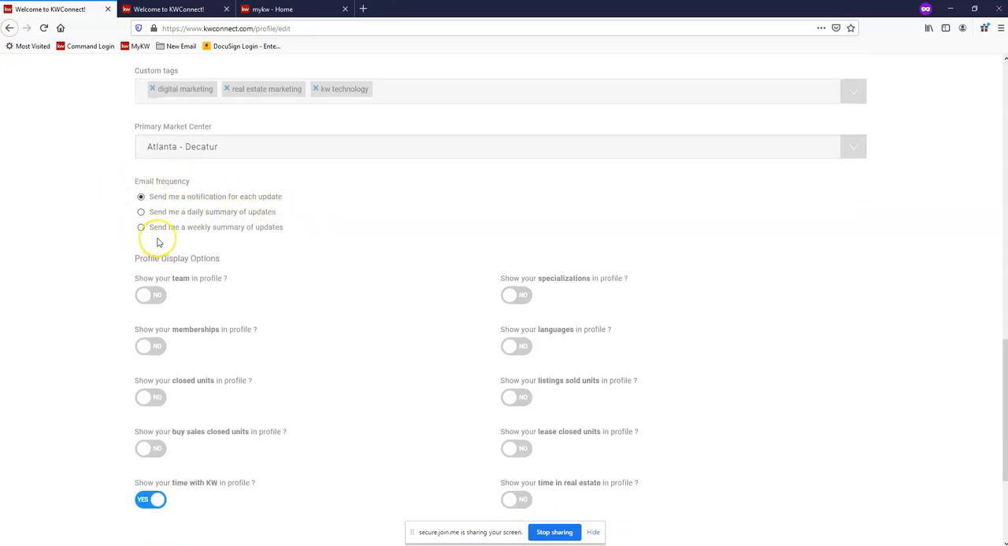So this is the email frequency that I was mentioning earlier in regards to getting that alert. So the alert is actually going to be through here, email frequency. You'll see send me a notification for each update, send me a daily summary, meaning that you'll only get an email once a day, or send me a weekly summary, meaning that once a week you'll get an email, essentially just with a summary, what's going on in Connect, if anybody's added you to their network, if anybody's sent over a referral, that will essentially be how you would access it, is once a week.